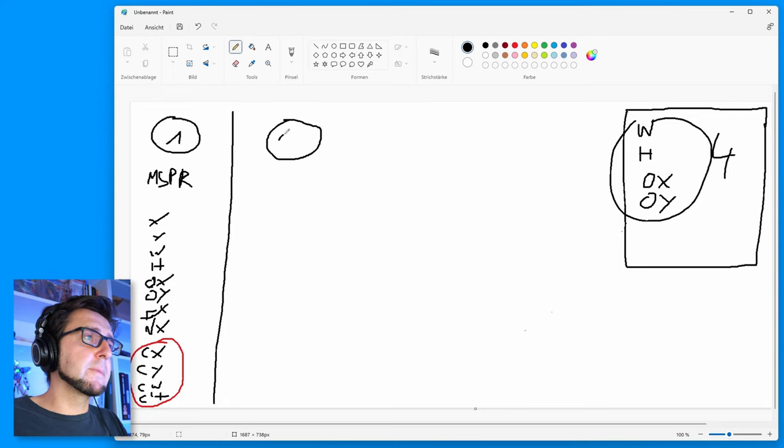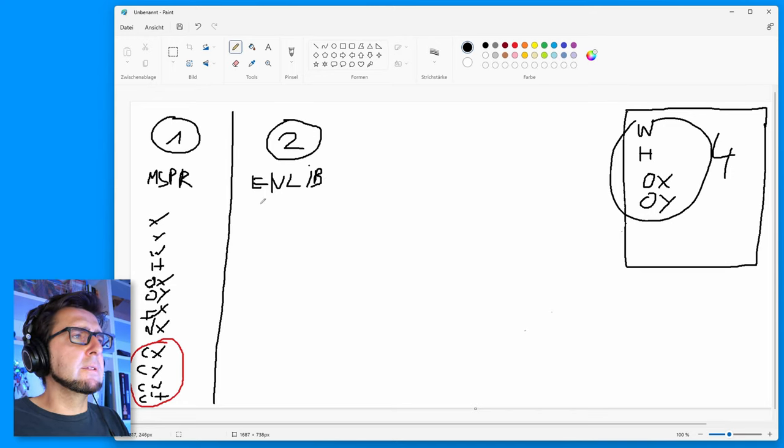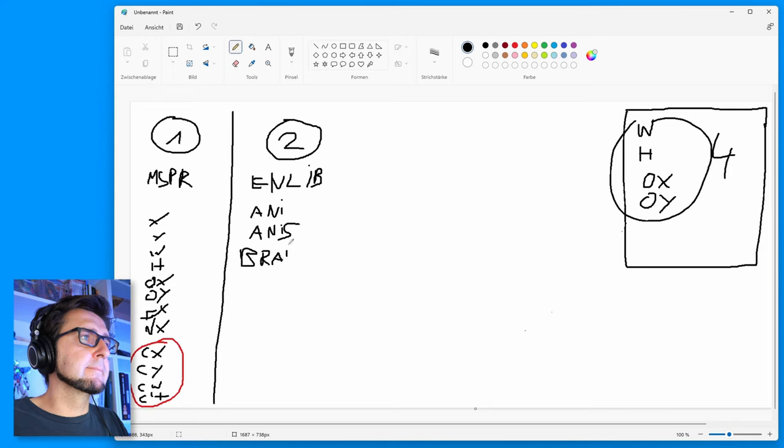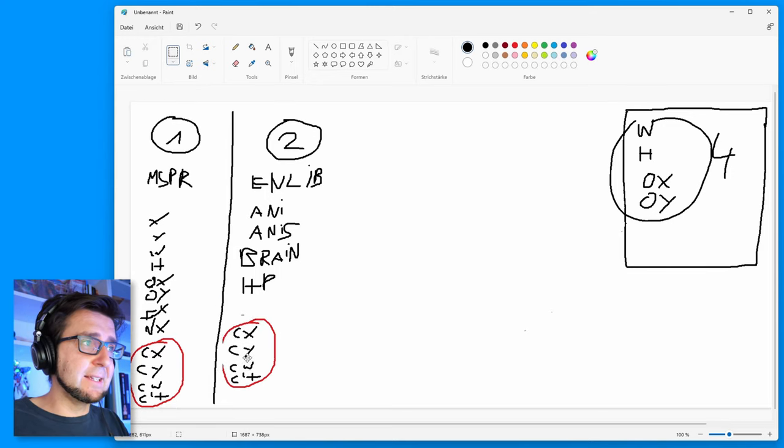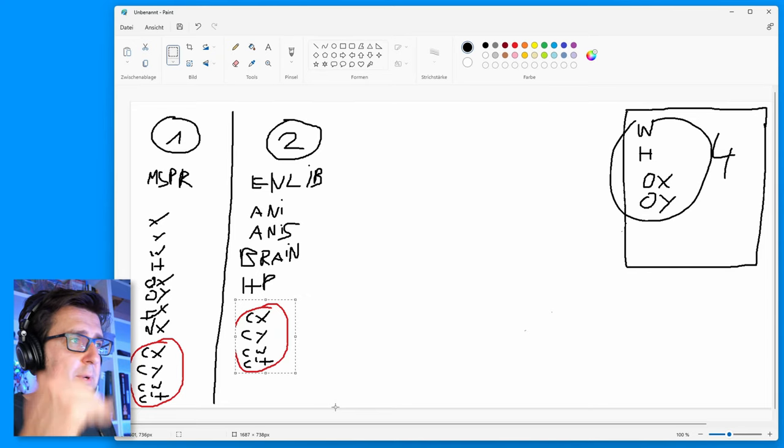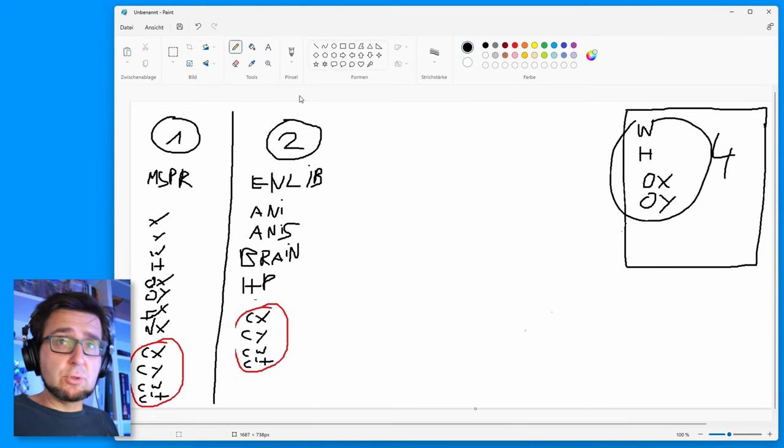Solution number two that I was thinking about is, you know how we now have the nlib? We have the nlib data. And here we have things like the anys, animation speed. We have the brain. We have the HP. We have all this information pertaining to a certain enemy. So why don't we just add the collision box data right there? Each enemy will have collision box data. Good solution, not a bad solution. I would support that solution. There are two problems with that solution.